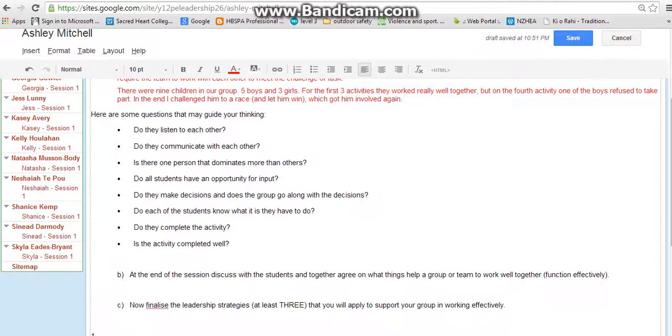Once you've written all that in and added any photos, that sort of thing, it's really important that you remember to click save. It does actually save a draft, but it's a good habit to get into, so we'll just click that now.